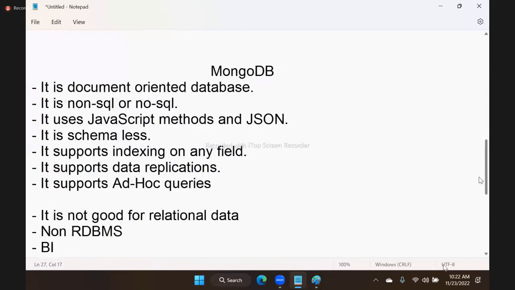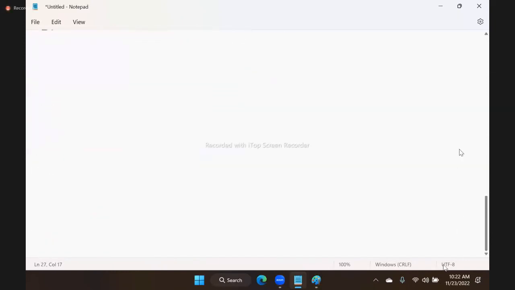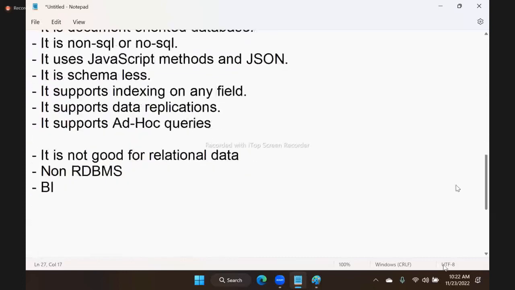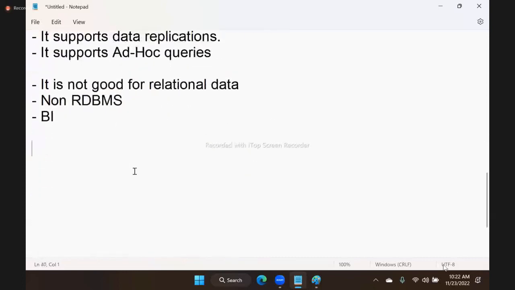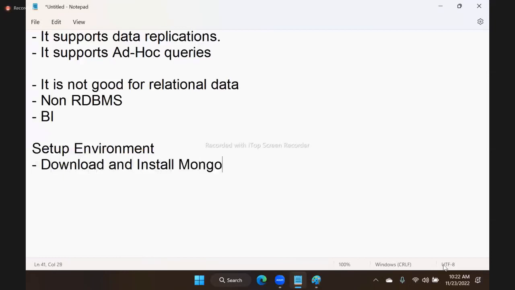So how this works, we will see now. How to set up MongoDB, I will show you. For that, what you have to do is set up the environment. You have to download and install MongoDB Community Server.